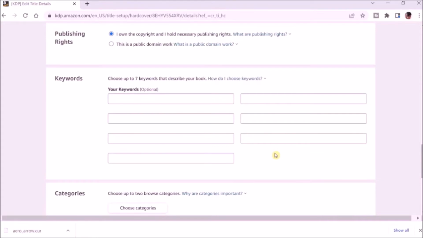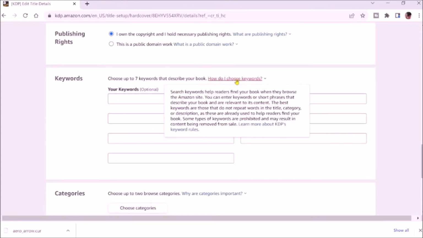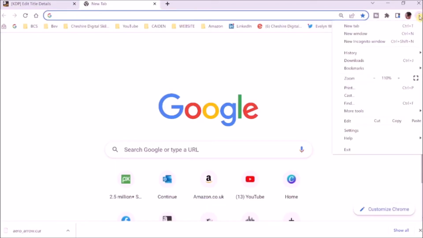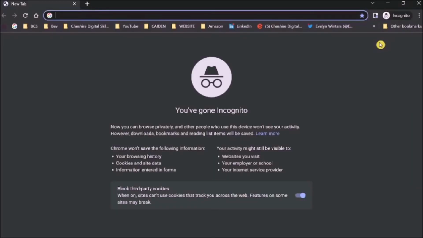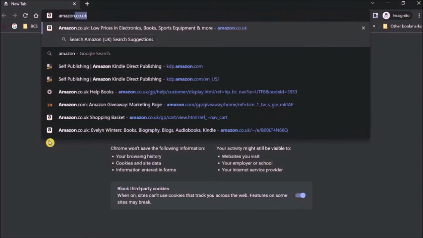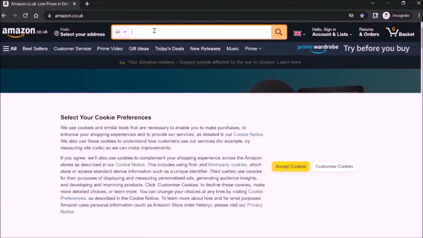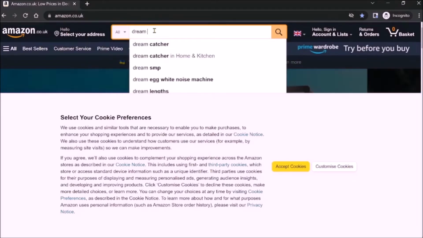Next, select your publishing rights and then choose up to 7 keywords that describe your book. KDP provide a link to learn more about keyword rules. Here is a tip to generate useful keywords. Open Google and choose incognito mode. Go to Amazon's website and type in words which relate to your book in the search bar.